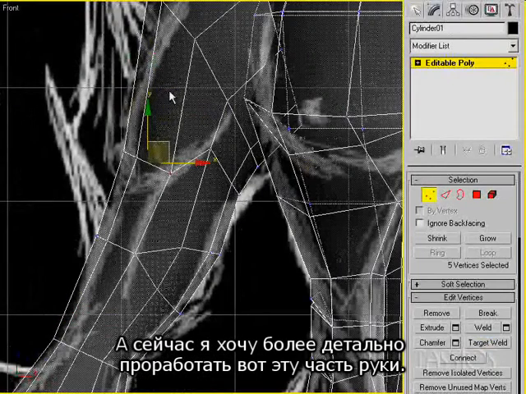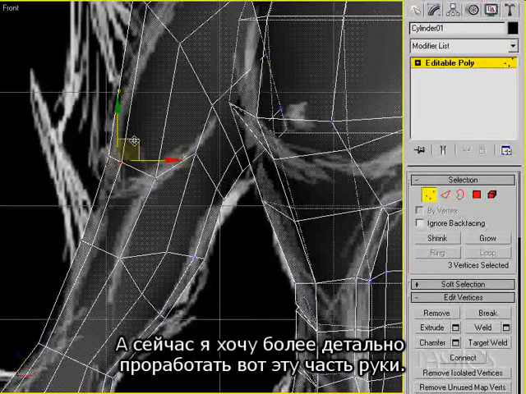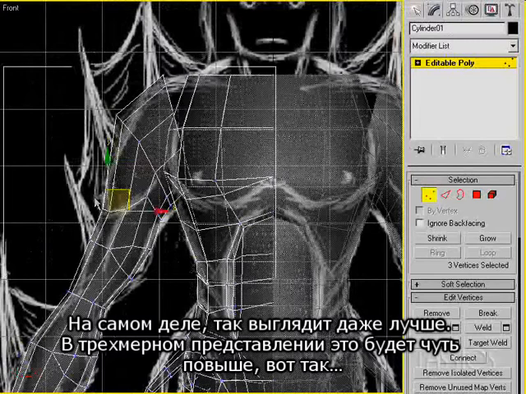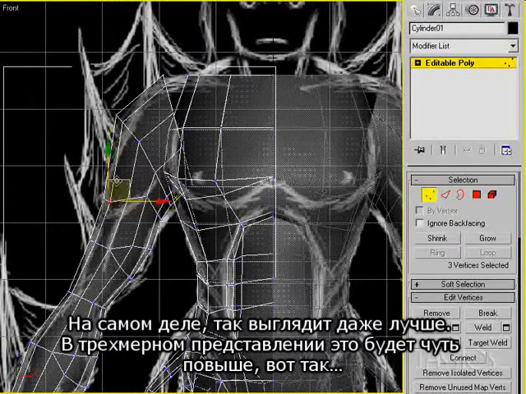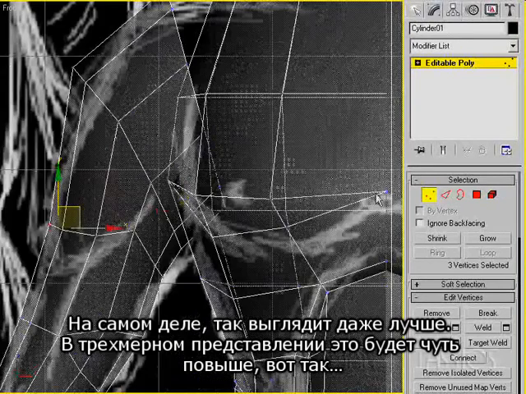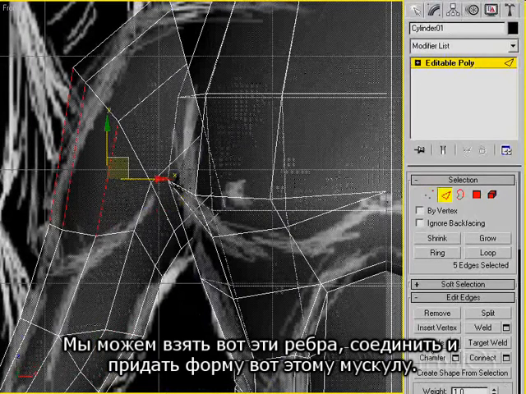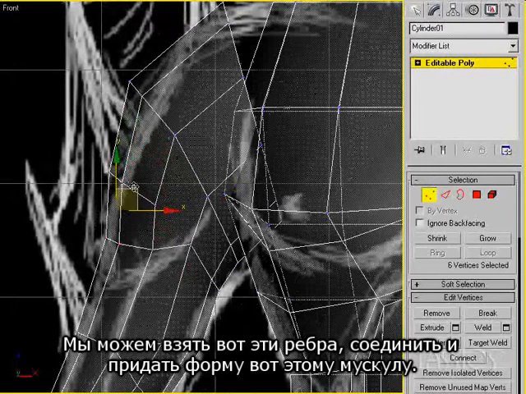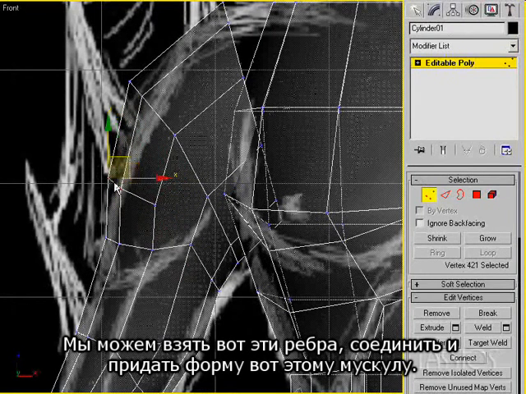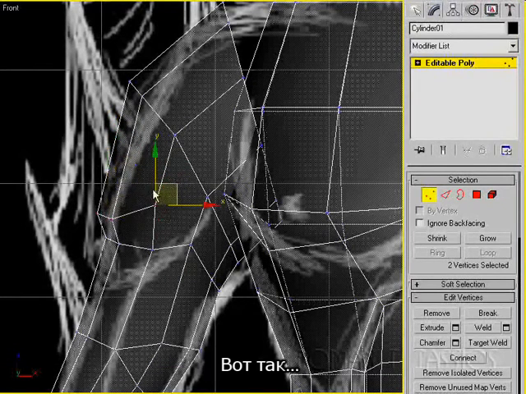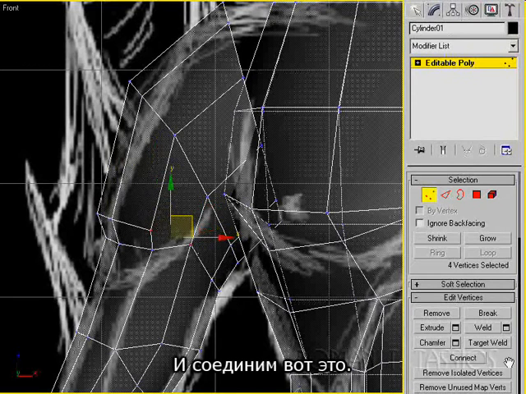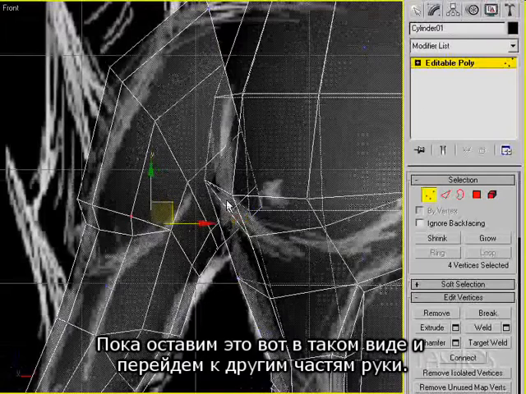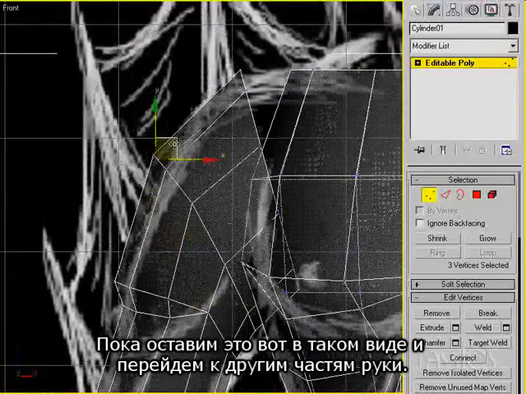Now I just want to get a proper definition for this area over here. So I'll just lower these down. Actually, this probably will look better in 3D if it will be a little bit higher, like so. And we can grab these, connect them. Like so. And connect these. We'll just leave it like this for the time being. Let's concentrate a little bit on the other areas.